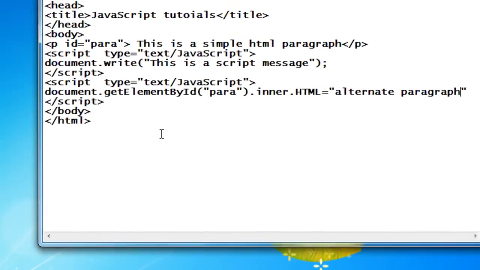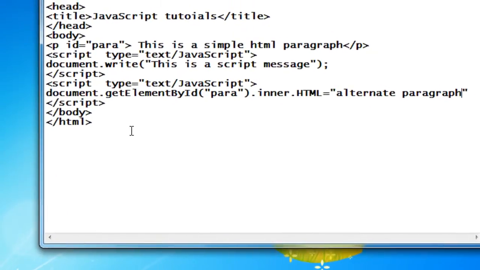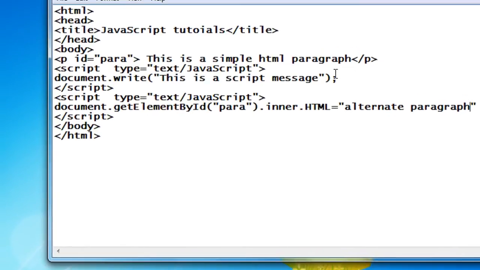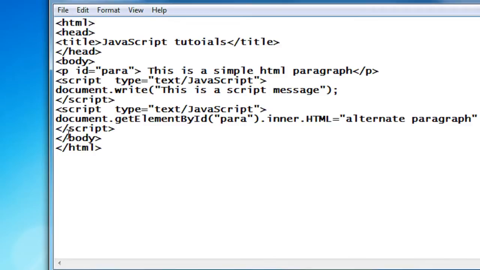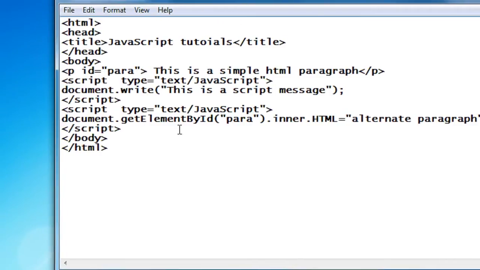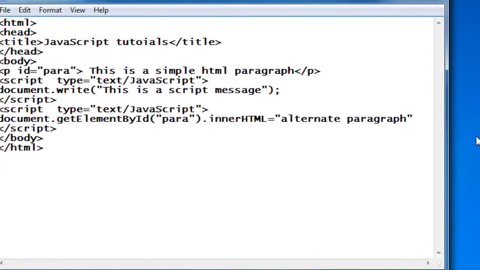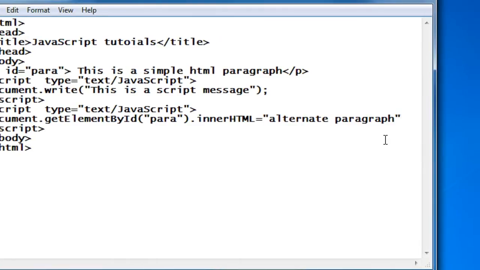I just replace that paragraph using the script. I just call the method document.getElementById, and here provide the id of the element, and there is no need to provide a dot here. This is a simple statement, innerHTML equal to, and provide the alternative text. Don't forget to specify a semicolon here.